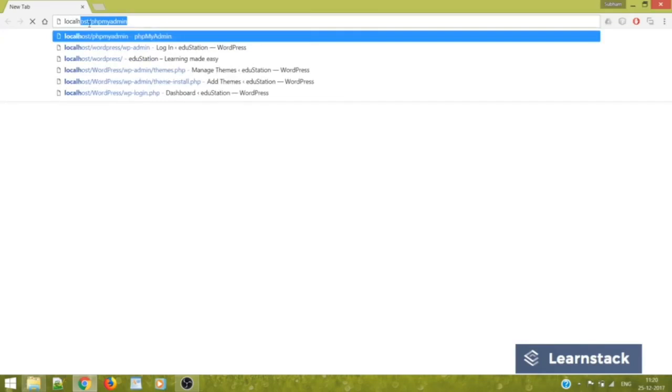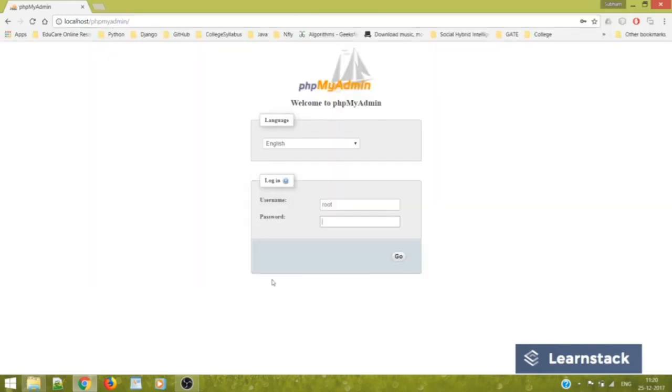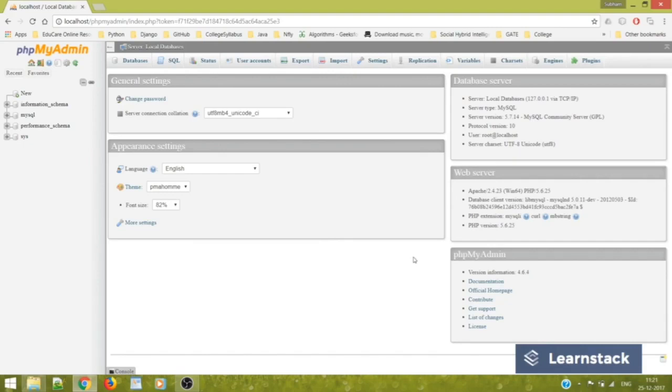I'll type in the address. Yeah. So this is a screen that you'll see right in front of you. The username is root and the password will be blank. Just click on go. So there you go. This is your starting phpMyAdmin, where you can see all your databases. When you'll be creating the databases, you can see all of them over here, and you can perform all your SQL operations, etc.